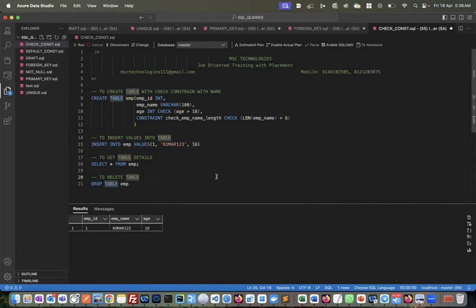Age column, I'm going to 60. Now let's see what happened. Usually, what is the check we have applied for age column? Age should be greater than 18, but it is less than 18. Now let's see what happened.